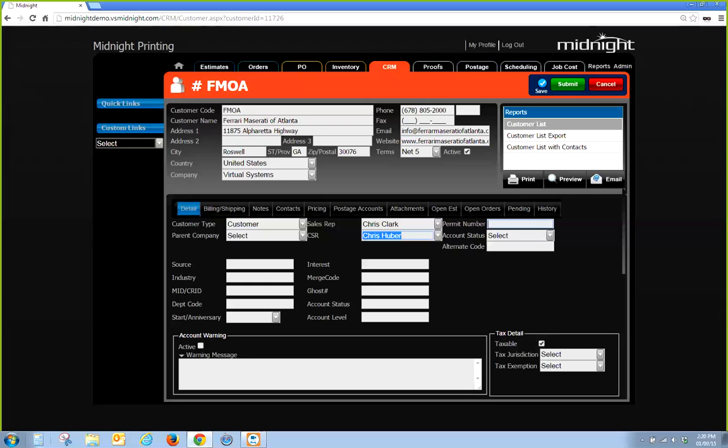If we know their permit number, we can enter this here. This will also pull into the order and the estimate when a new order or estimate is created for this customer. I'm just going to make up a number here. The account status, we can select that. Now, we're kind of getting into some information that's not required. These are the user-defined fields that I mentioned earlier, so we can go ahead and enter an auto club here as well.